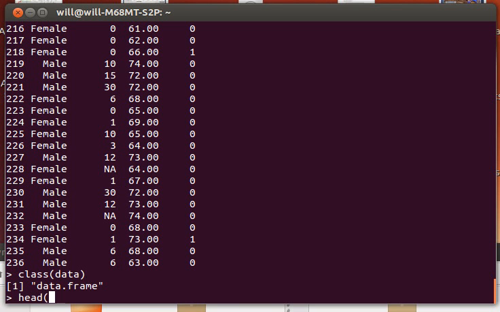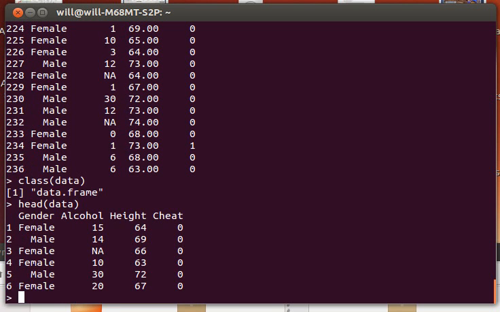A nice command with large data frames is head. So I want to do head of data. That's the name of the object, data, and it shows me what's going on here. There's a column for gender, telling male or female. Alcohol consumption. This is something like the number of drinks.